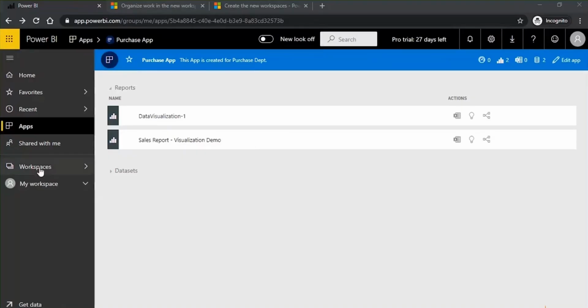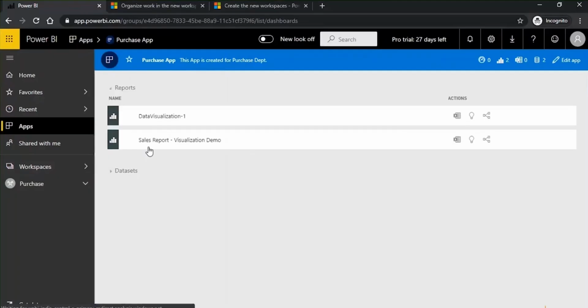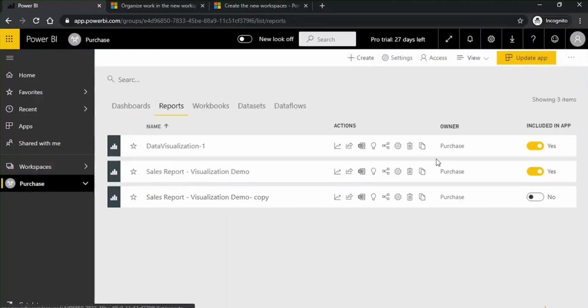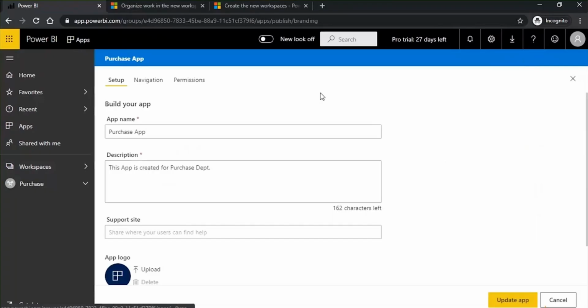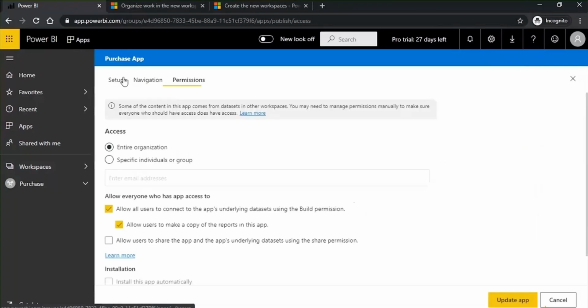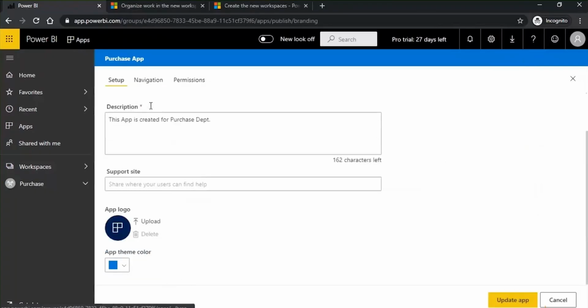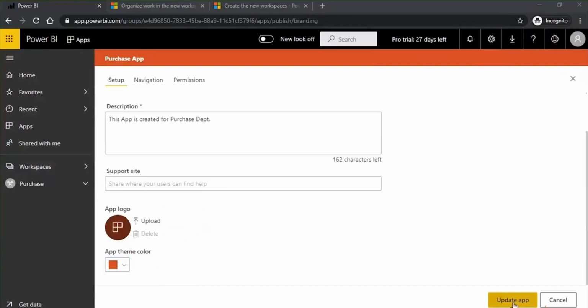So let's open the purchase workspace here. Here you have 3 reports. Now Ali has completed this report, so enable this report and now click on update app. Everything should be the same. If you want, you can make changes, it's up to you. Let's say now you want to change the theme color, instead of blue you want to select red. Select red here like this and update app.